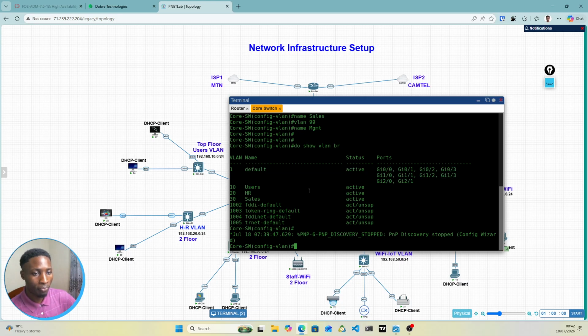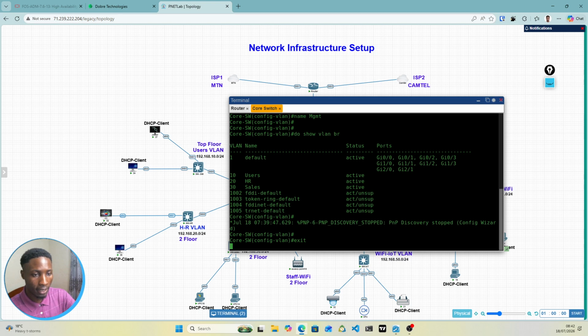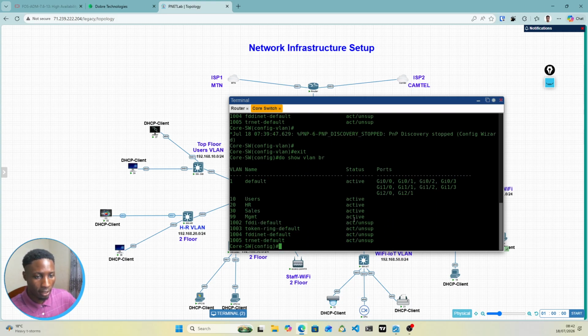And also, let me hit enter here. I'll just hit exit. I didn't see VLAN 99. Let me hit exit, and then we are going to check again. Do show VLAN brief. If we check again, yes, we have our VLAN 99 available there.